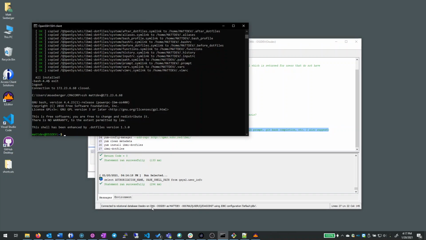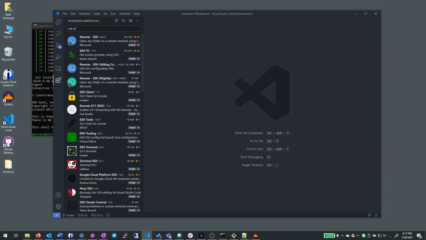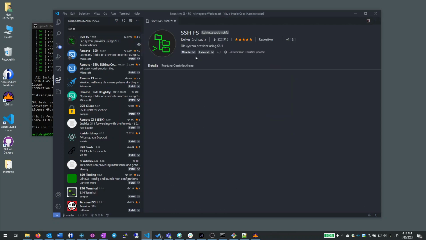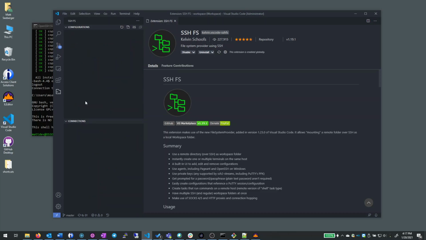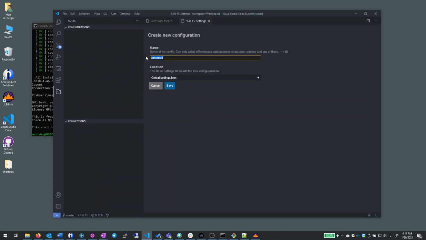Okay, so the last thing I wanted to show you all is Visual Studio Code. So I'm going to open that. And I've seen this in a few other videos, and I just wanted to highlight how to set this up. So there is an extension called SSH FS. So I'm going to go ahead and search for that and install it. Okay. Now that gives me this configuration option. I'm going to go in and create configuration.